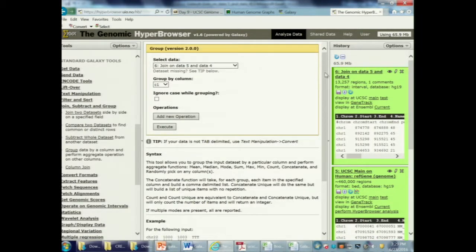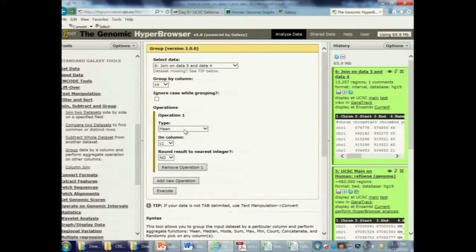So we hit group. We're analyzing dataset 6, that was our join. We want to group by column 4. And the operation that we're asking is just a simple count. So we want count. You can see you can do tons of different things. It's a really good command for generating statistics on a data set. I use this one all the time.